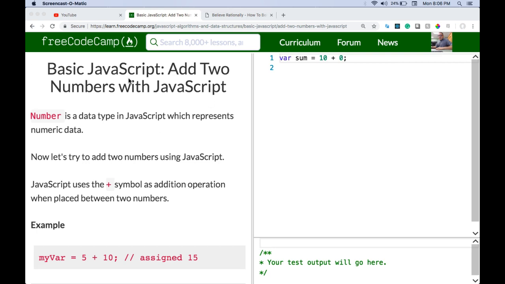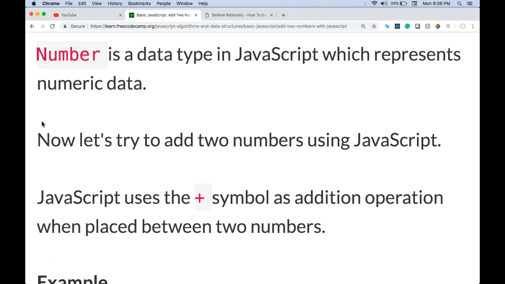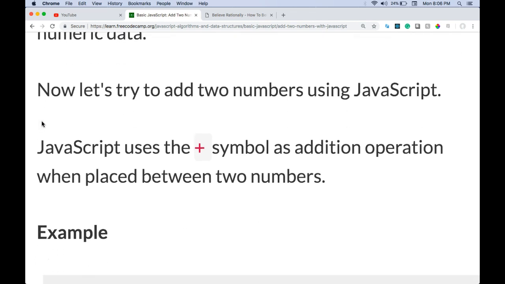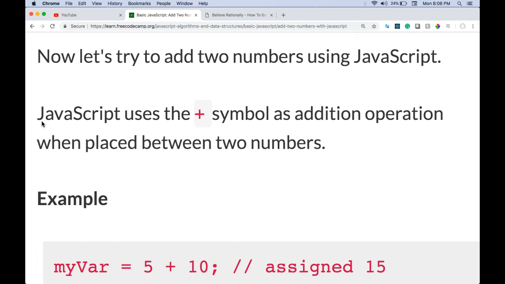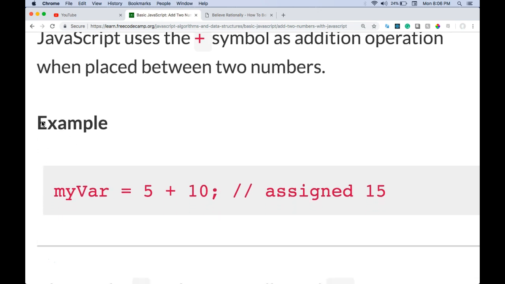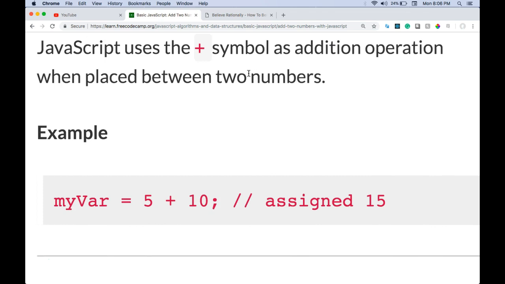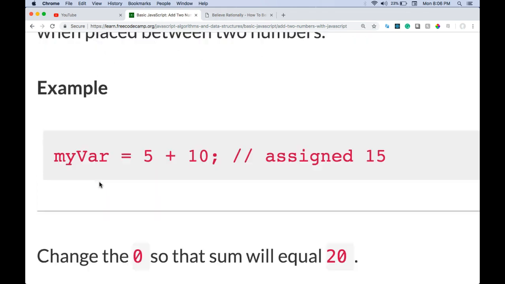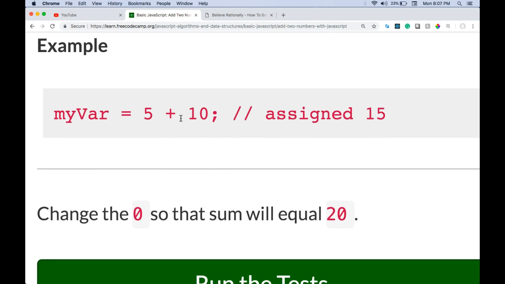This is add two numbers with JavaScript. Number is a data type in JavaScript which represents numeric data. Now let's try to add two numbers using JavaScript. JavaScript uses the plus symbol as addition operation when placed between two numbers. Example, myVar is assigned 5 plus 10. This will assign myVar 15.